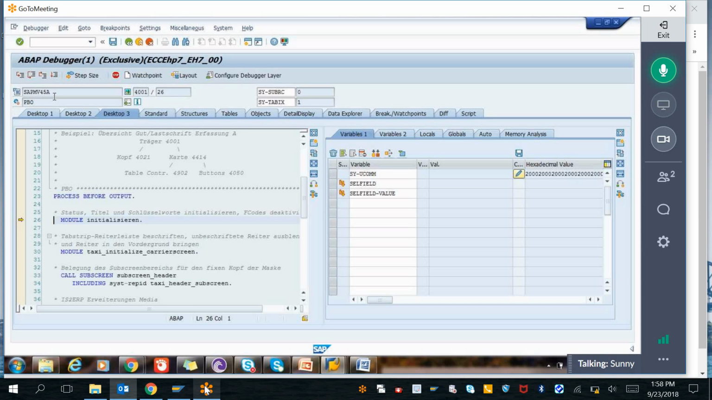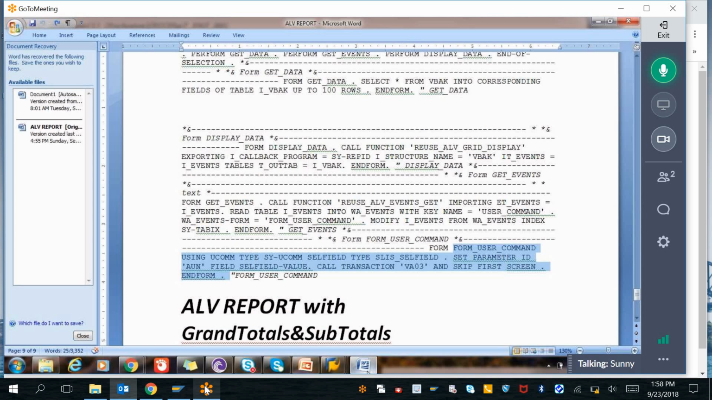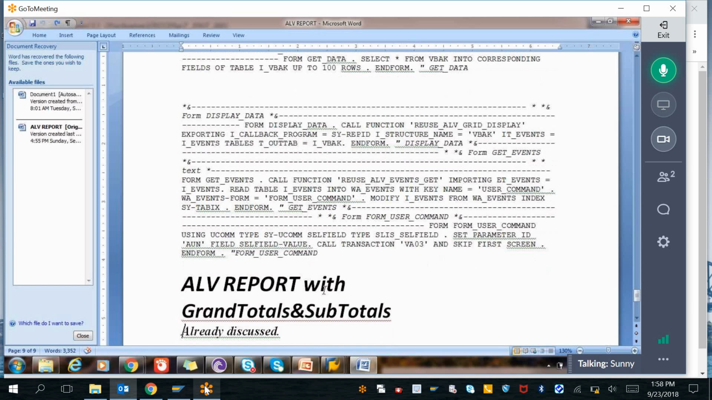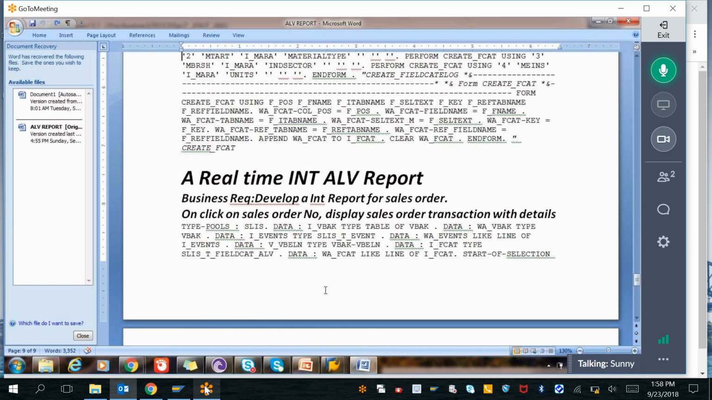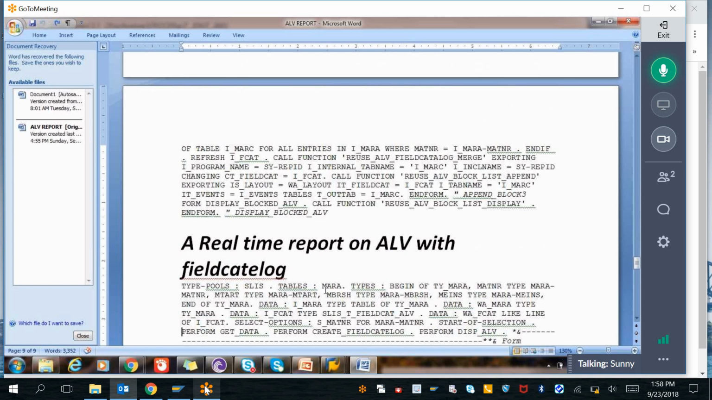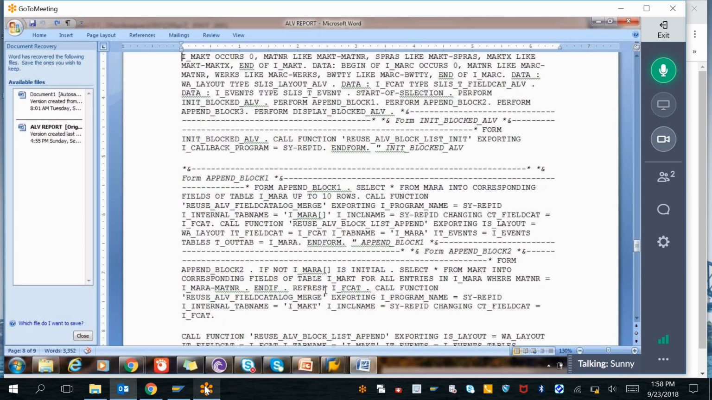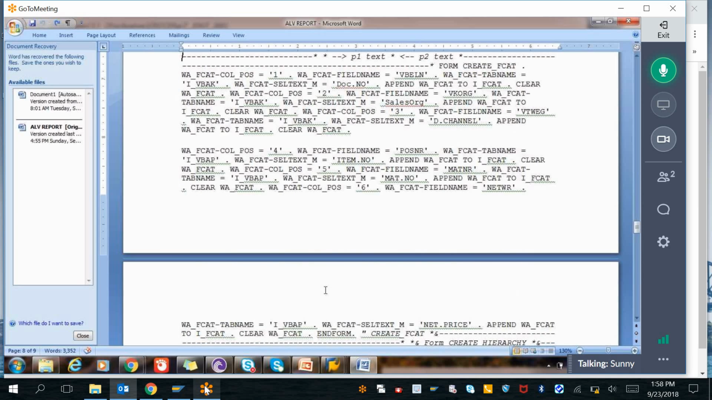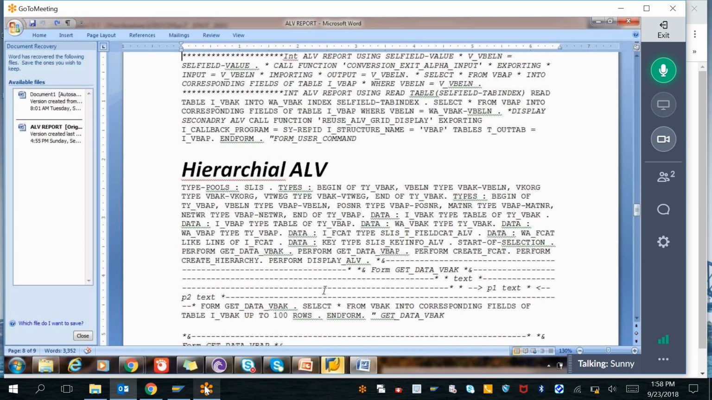So this is how your interactive ALV looks. We have seen ALV totals and blank totals. Interactive ALV is done. Real-time ALV reported field catalog is also done. Logged ALV, I have to check and come back to you on this. Hierarchical ALV is the one thing left over.